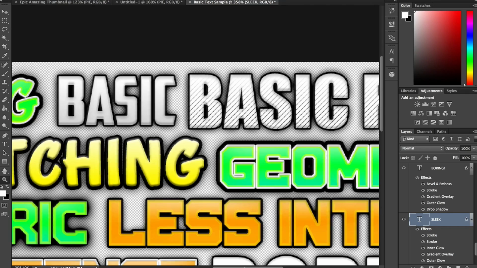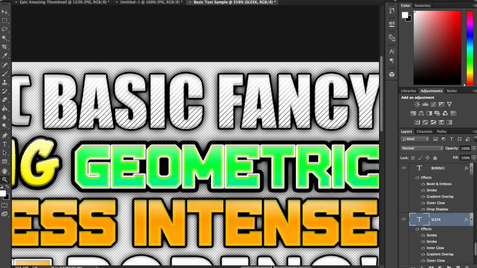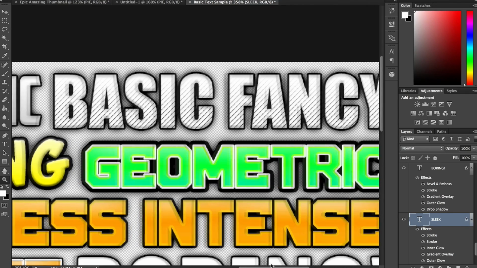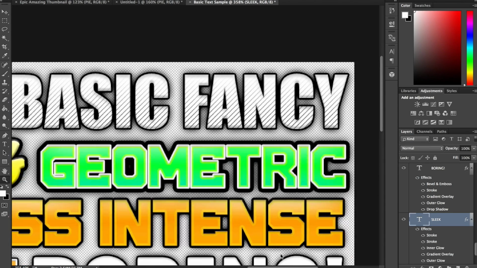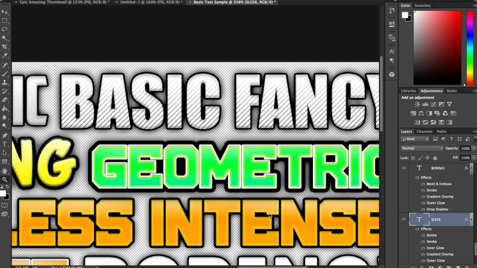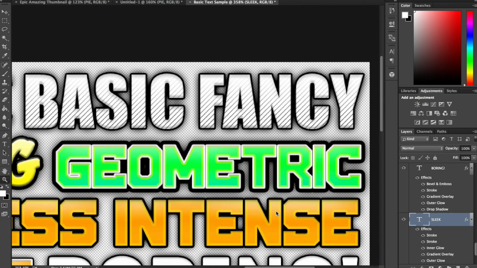Right next to it, we have the basic fancy, except I put it in a different font because I thought this font looked a little more bold. Yes, you can change the fonts. All you have to do is duplicate it into another document. You should be fine to just mess around and do whatever you want.